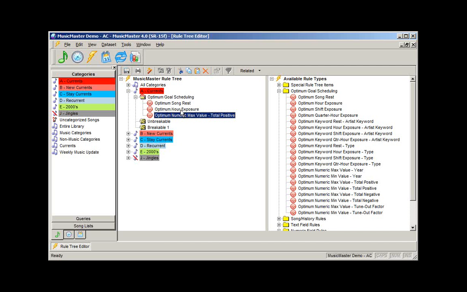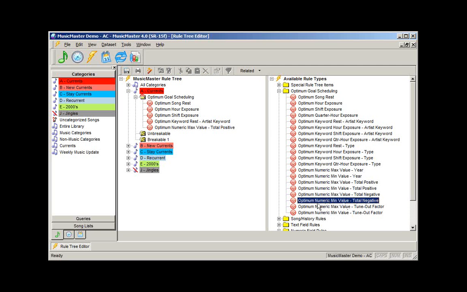So where everything else is the same or very similar as far as the scores for how long the song's rested, how many hours it's played in since it's played in this hour last, or how many shifts it's played in, or even your artist rest, how close it is to optimum artist rest, you will now look at the total positive score and say, okay, I'm going to favor the one that has the highest score, and tend to choose that one. And for a negative score, you can use optimum numeric minimum value to also favor the one with the lowest negative or burn score.